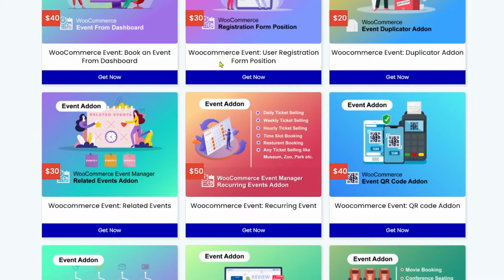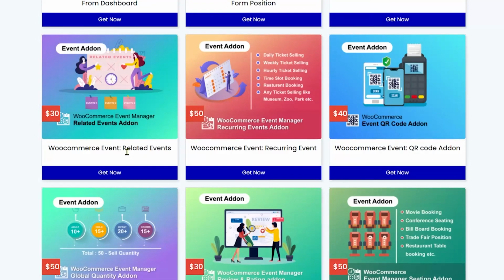After that, we have WooCommerce event use registration from position. With this add-on, admin can choose where the event attendee or user form will display into the event details. Right now, by default, this form displaying in the event details page. The WooCommerce event duplicator add-on. This could be utilized if someone needs to duplicate a specific event, maybe make a copy of it, related event. With this add-on, you can specify the related events.